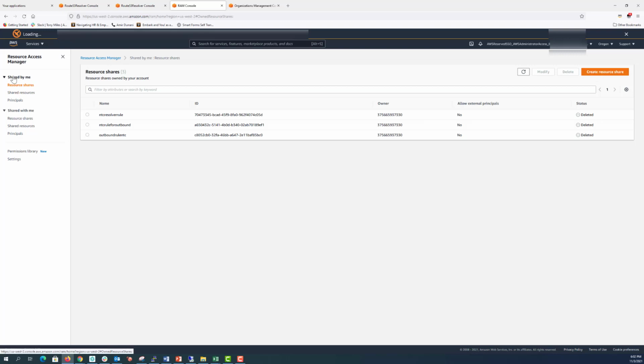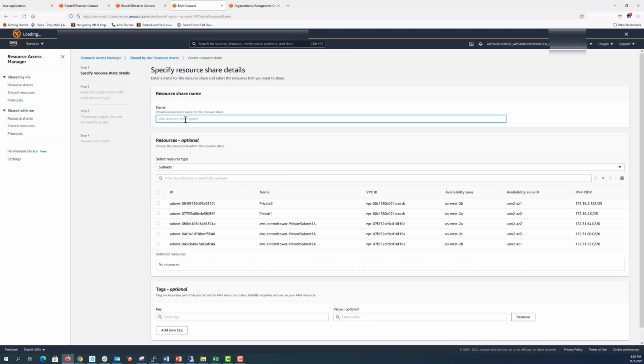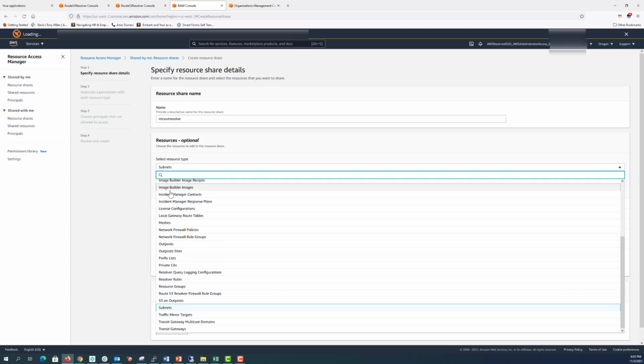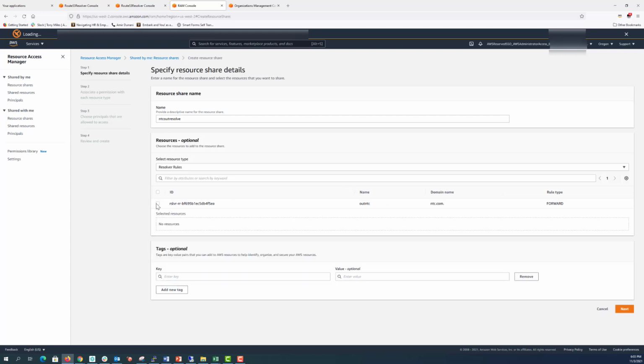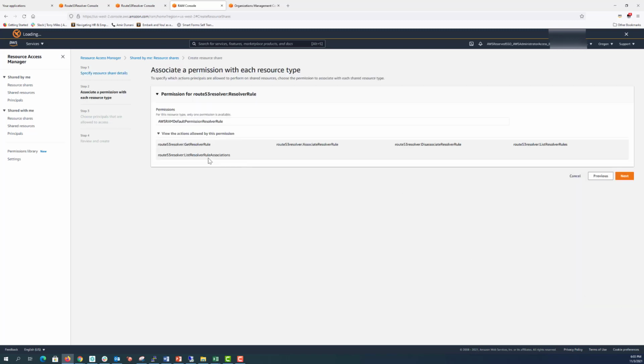So now, shared by me on the left-hand side within Resource Access Manager, I'm going to create a resource share with my organization. Call it NTC out resolution or whatever else, a name that makes sense can be assigned here. Multiple different resources can be shared using AWS Resource Access Manager. In this case, we'll pick the resolver rules, and we are sharing our rule that exists. Optionally, we can add a tag for it. The next screen basically shows the IAM roles that it creates for the service to work.